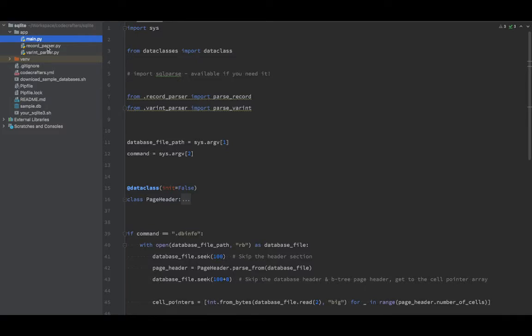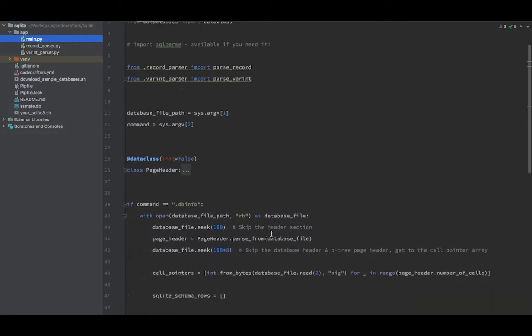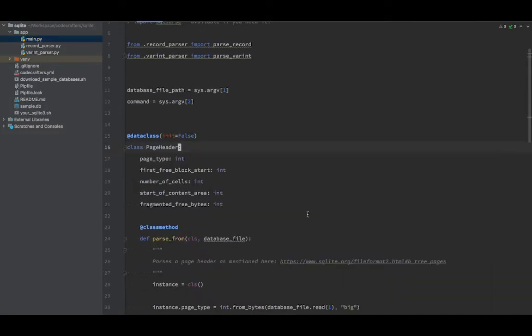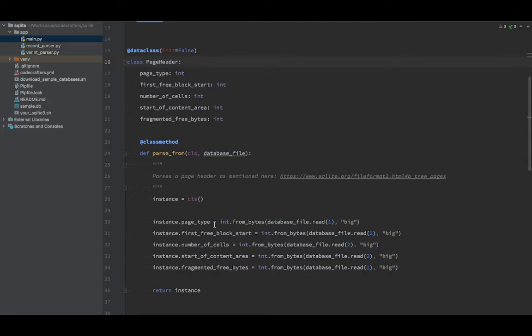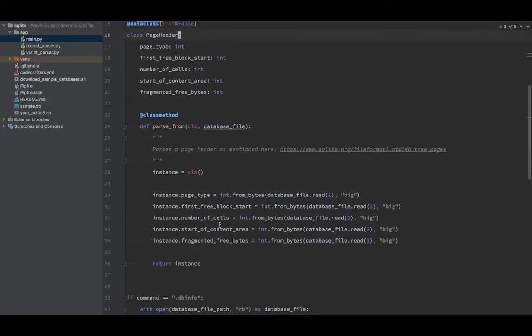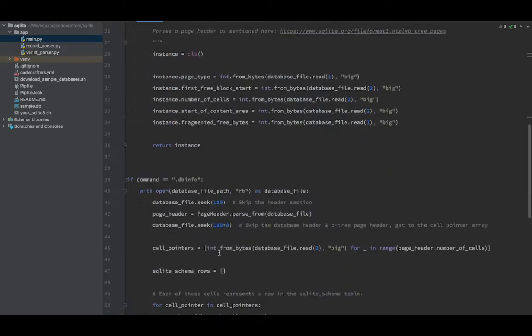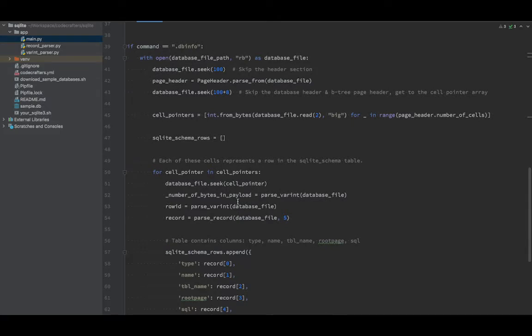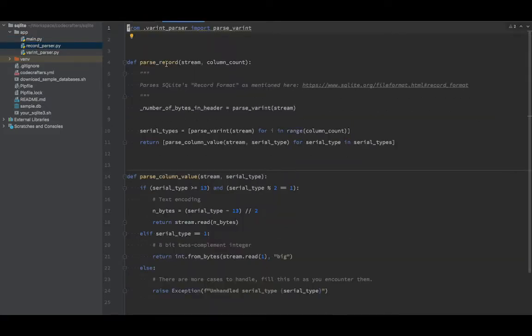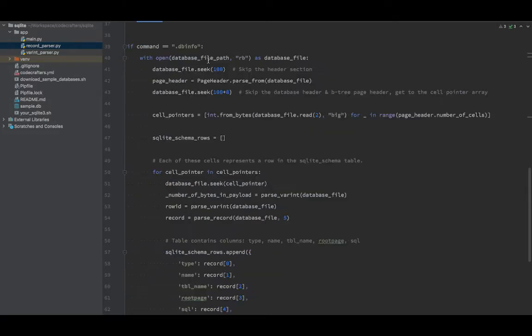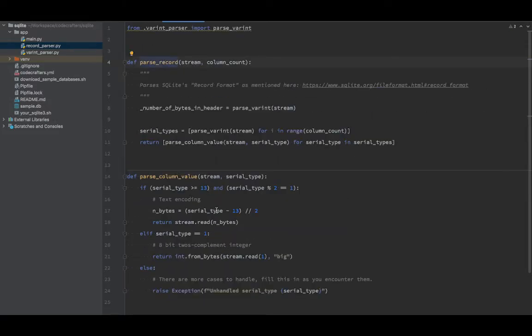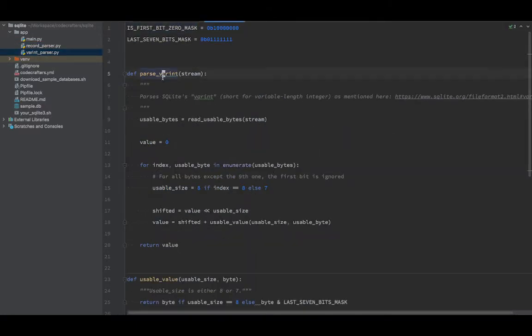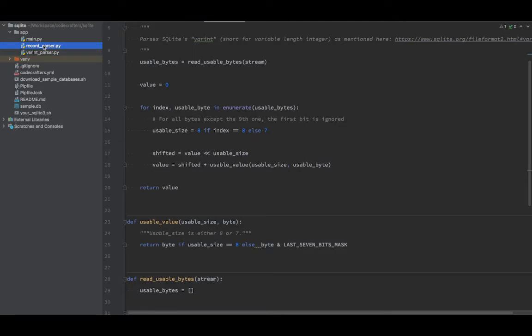Now there are two more files, and these are mostly helpers, but let's just take a look at them. I really don't know where it is. Let's just go to this. There is parse record and parse variant, right? Parse variant and parse record.